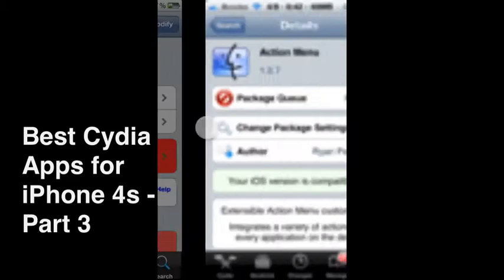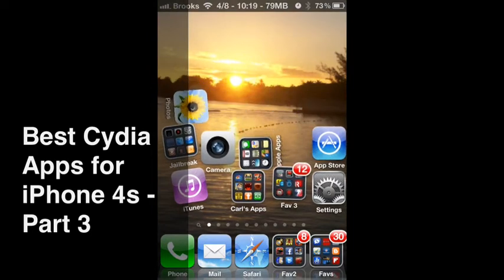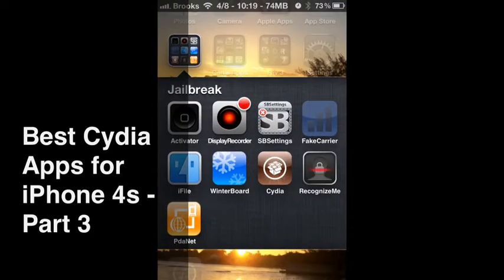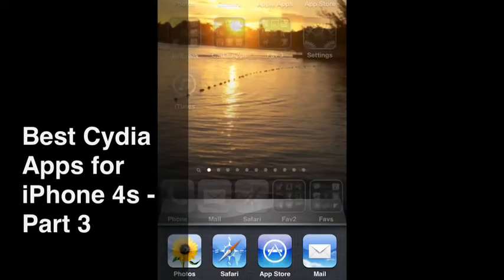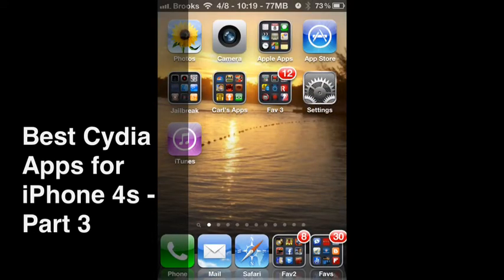So my next app that I want to talk about is called AppStat. Now, a lot of us use our device all the time, but are not really sure how often we use particular apps. So with AppStat, it allows you to keep track of that and actually see how often you are using the apps.